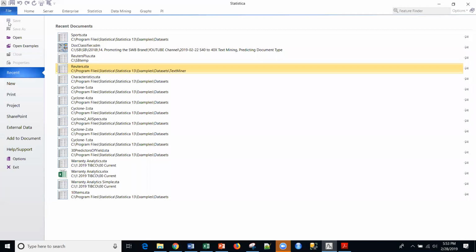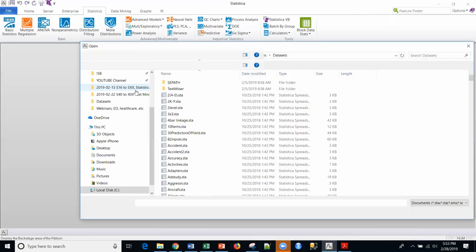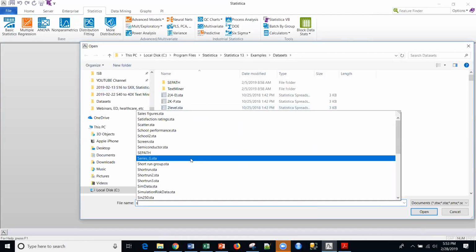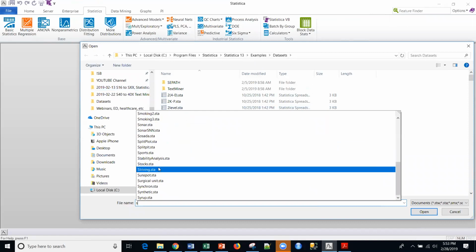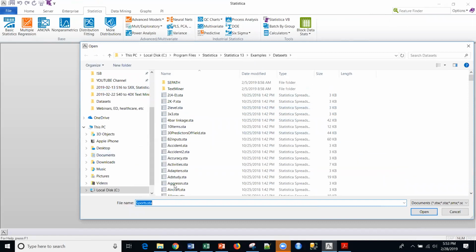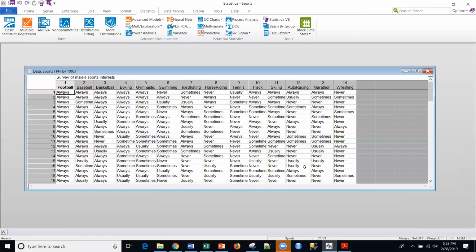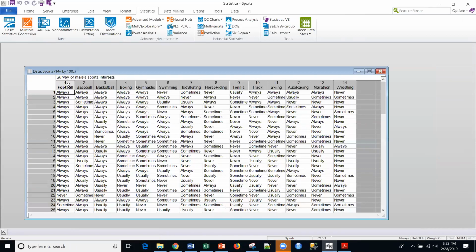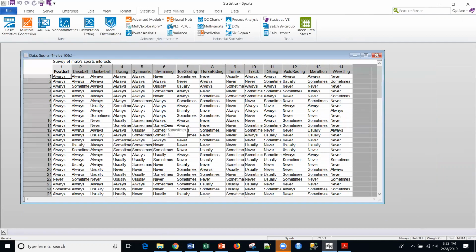This one is going to be about cross-tabulation, cross-tab tables, and it will be very short. We're extending upon what we did last time, and we're going to open up the sports file again, where we have surveys of 100 men and what they watch on TV, whether it's always football, always baseball, basketball, etc. So we have 14 variables, 100 cases here.